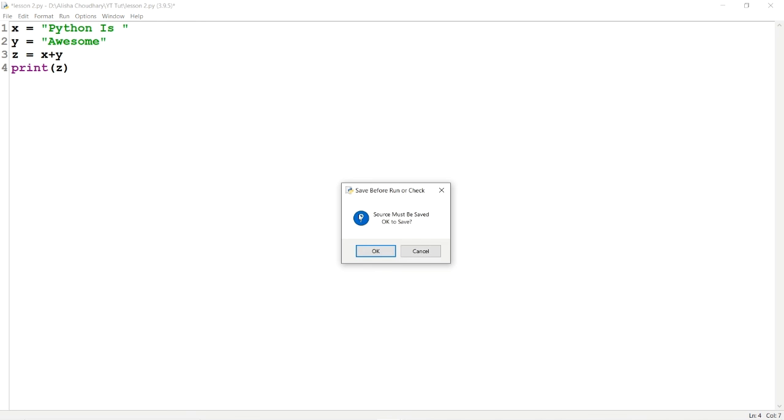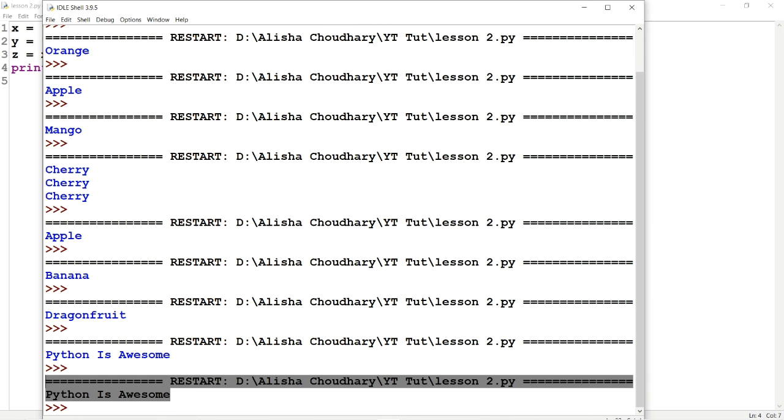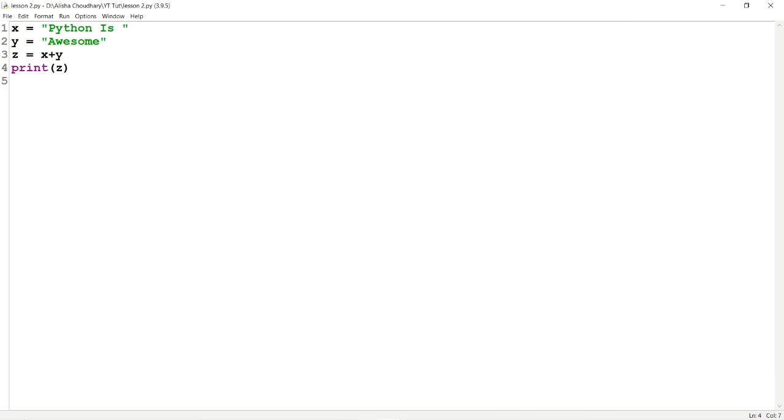Python is awesome. The output is right, how we want it. So like this you can add two variables in one variable. You can add two variables and print out that variable in which you have added two variables. So like this you can do all this.